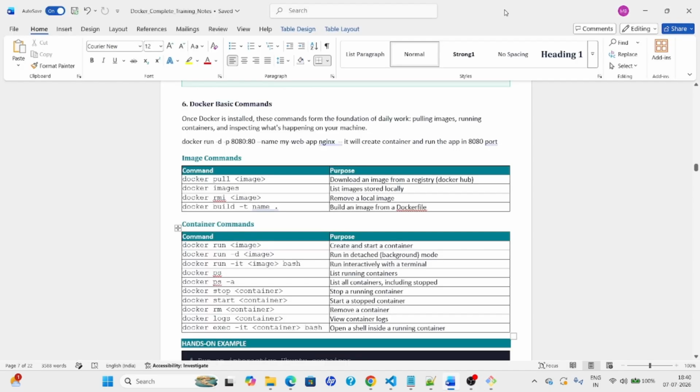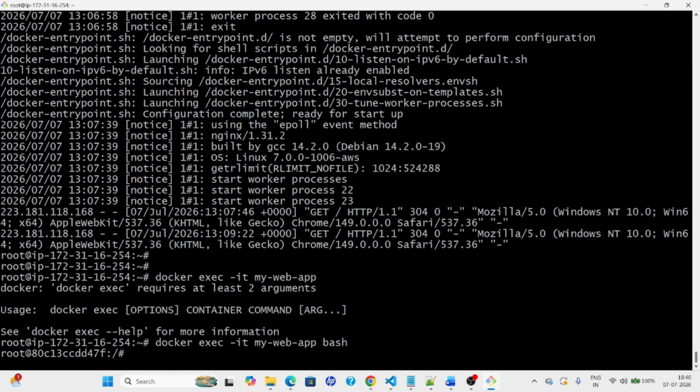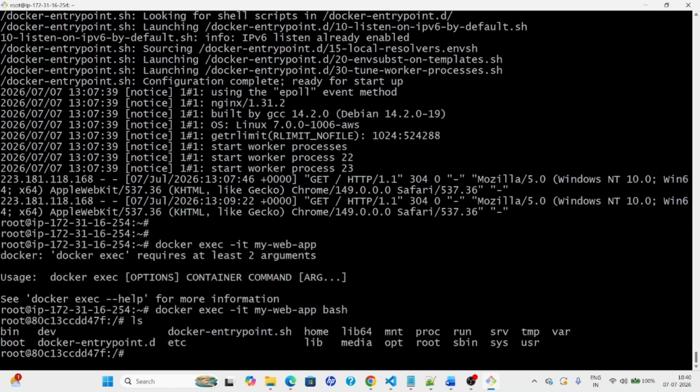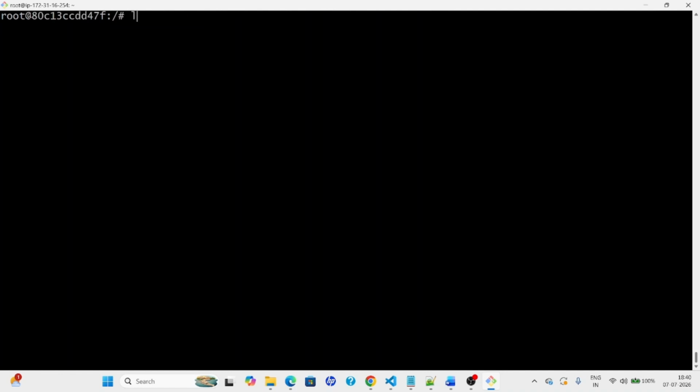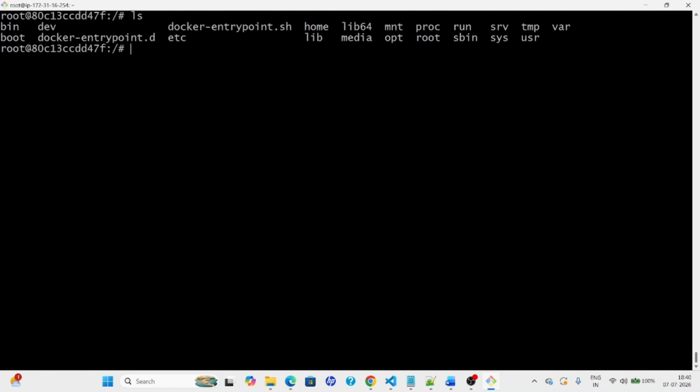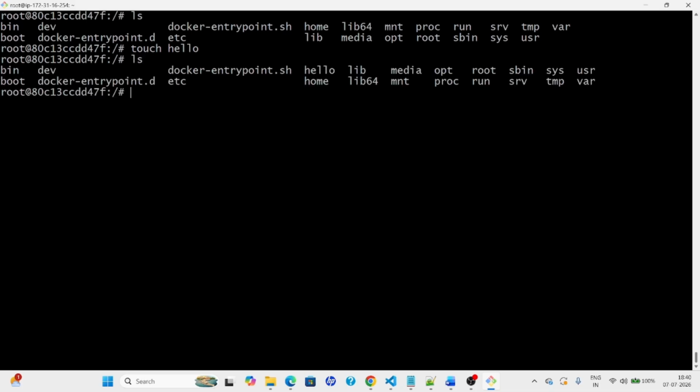See, now it is inside the container. Previously it was showing the IP address of my Linux system; now it is showing the container ID. So I am in the container now, and you can see all the details. If you give ls, it will display all the container details like bin, dev, everything. If you want to create any files inside, you can use touch hello. See, this one I have created.